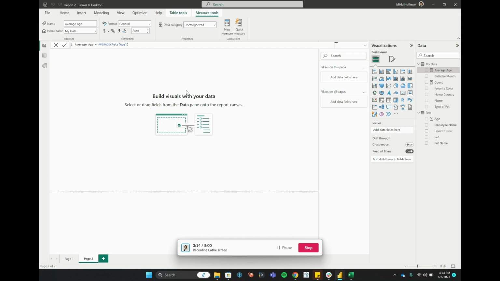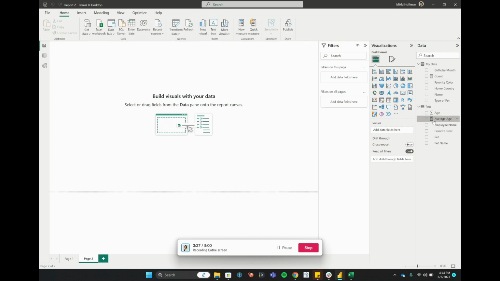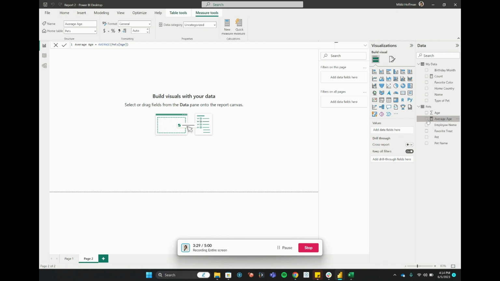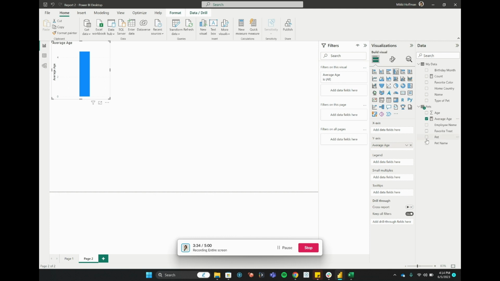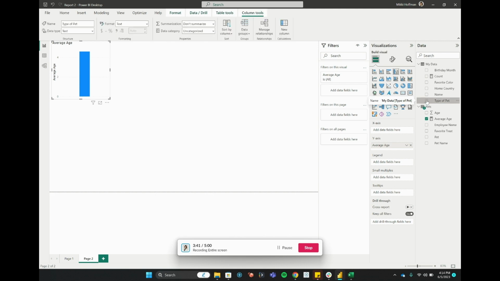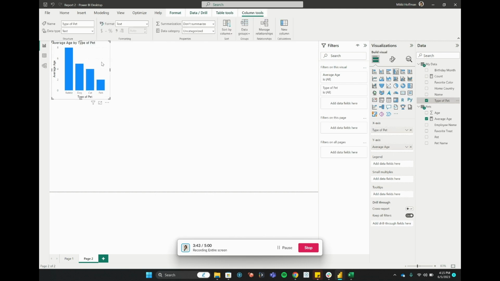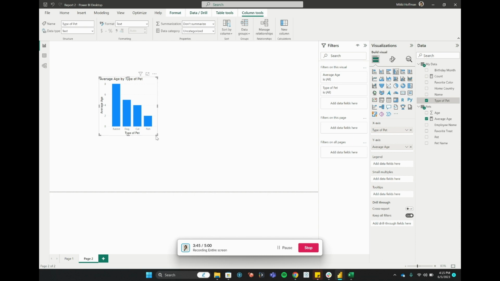One more thing to notice, that when I created the measure, it created it on the My Data home table. I actually want to move that over to pets. This measure relates to my pets data set. Great. So now I can show the average age. If I double click on that, it'll just bring it in automatically. And I can split that up by, let's come over here actually and say type of pet. So in this case, we're going to have the average age for each kind of pet.